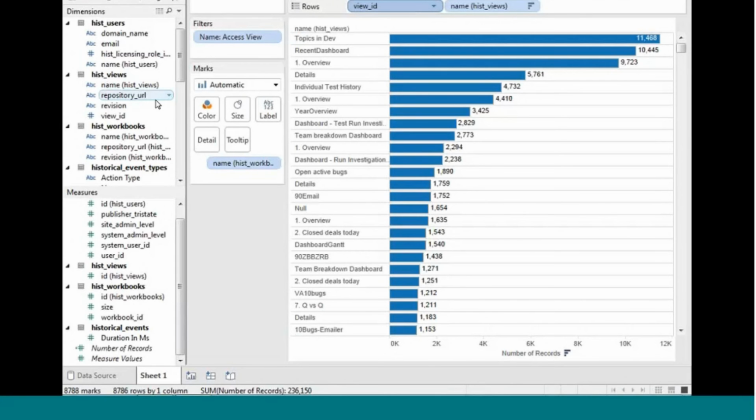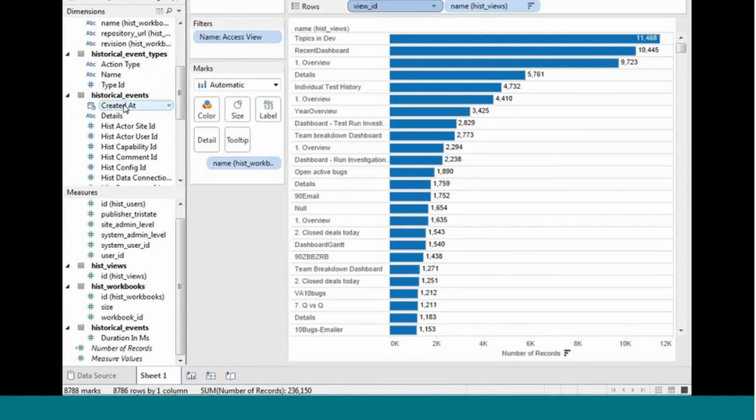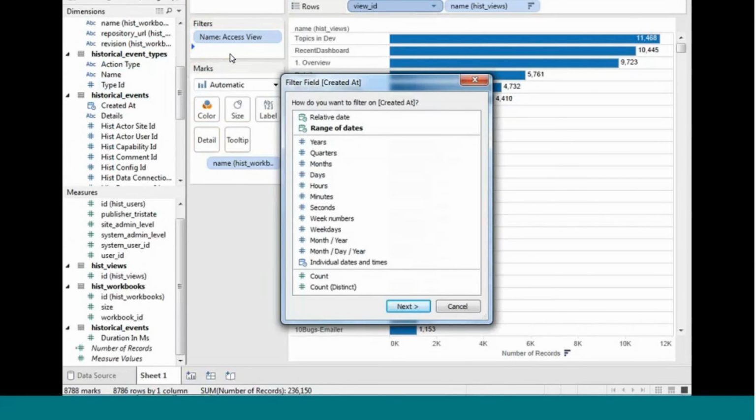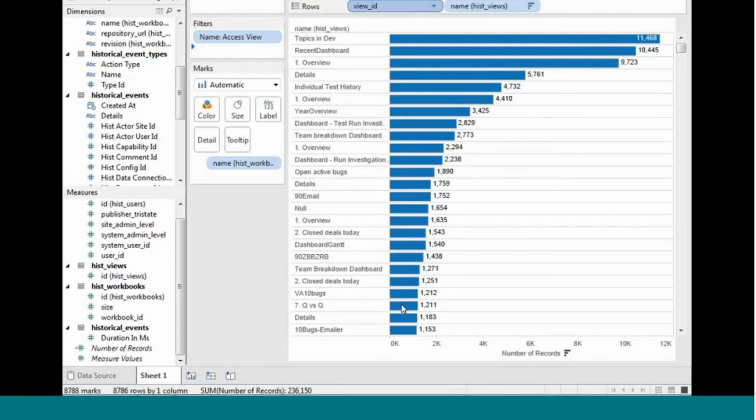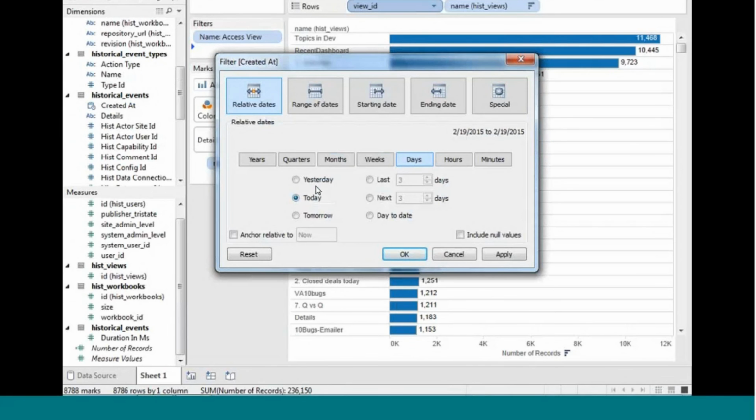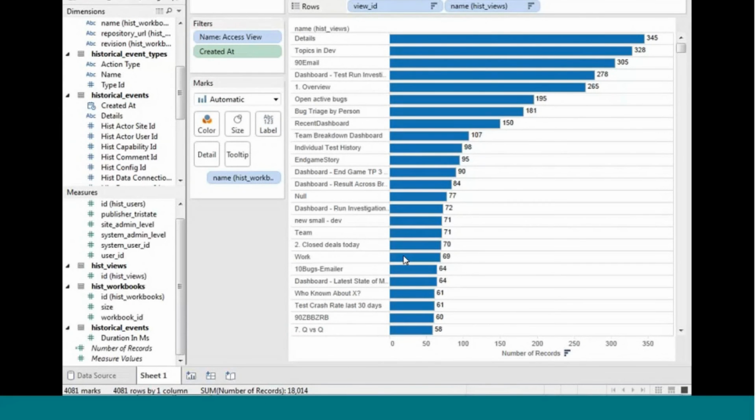So now let's say I don't want to know all the information for the entire history of my server. I only want to know what's the top most viewed view in the past, I'll say 7 days. That's where this created at date can come in handy. If I were to add this to my filter now and say I want a relative date and say I only want information to do with the last 7 days, I can easily add that filter, and this will just give me for the past 7 days what is my top most viewed view. Let's name this as so.